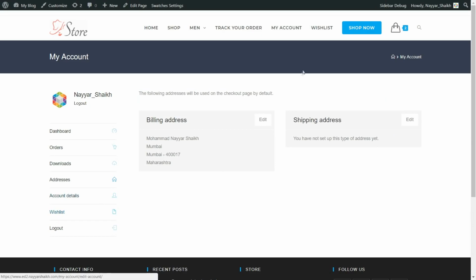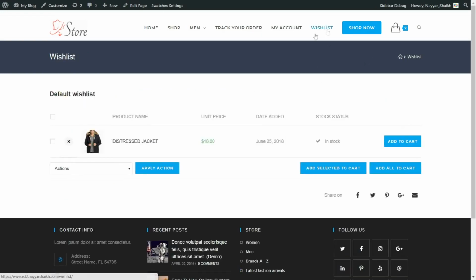Okay, if they want to see the wish list, whatever they have saved in their wish list, they can click on this wish list page. They will be redirected to this page. As you can see, they have one item in the wish list, and they can remove this product from here, or they can add this product to the cart. So both the options are available over here.